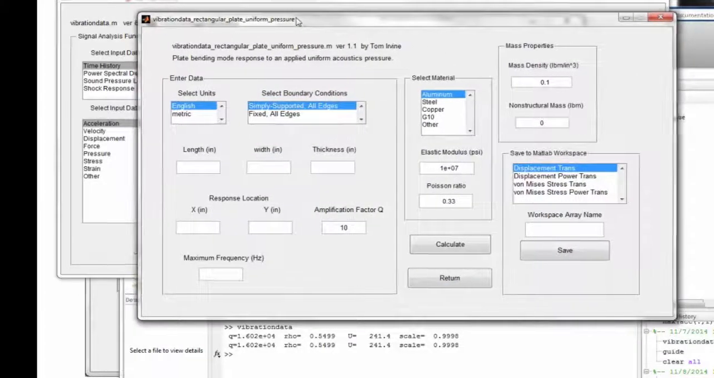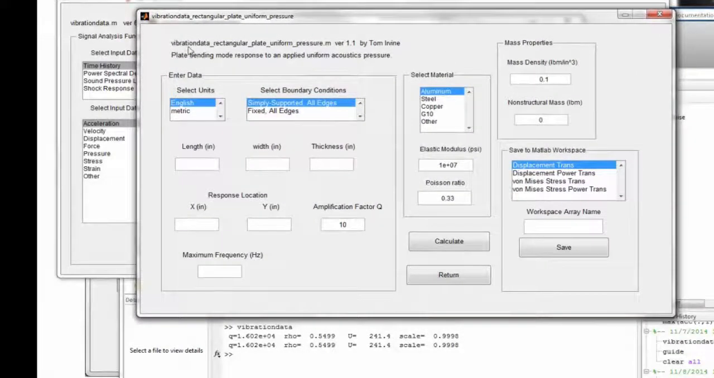Okay, so here we have vibration data _rectangular _plate _uniform _pressure. That's also a bit too wordy. Plate bending mode response to an applied uniform acoustic pressure. And I need to put in the adjective baffled there. So maybe by the time you download this software, that adjective will be in place, and this will be 1.2. But this calculation will work nevertheless.